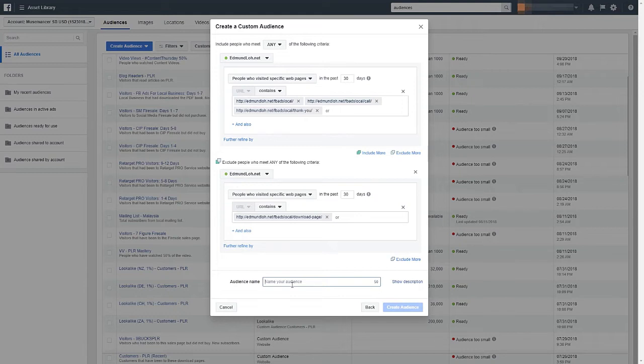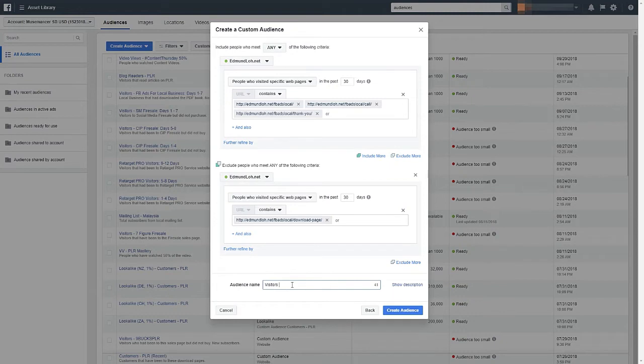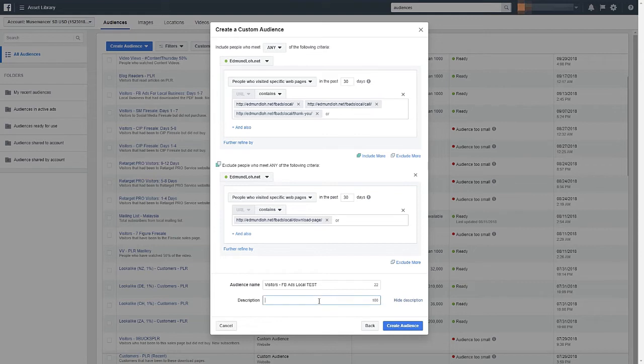So let's just give this audience a name. Now personally, I'm a neat freak, so I like to give it a proper name, so I call it Visitors FB Ads Local Test. All right, because to be frank, I already created a very similar custom audience for this actual campaign. Although some of these pages are fictional right now, that's okay. Just want to prove a point to you. Okay, you can give it a name, like visitors of this project, or the name of the website, and a description.